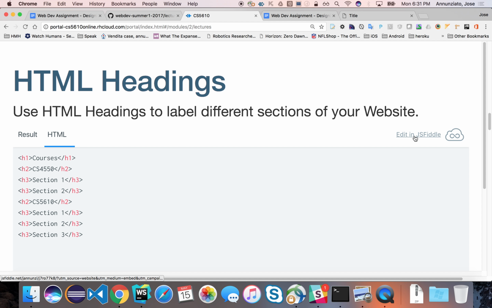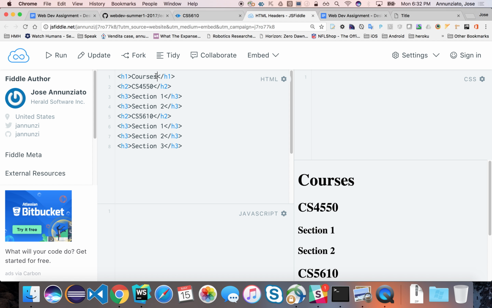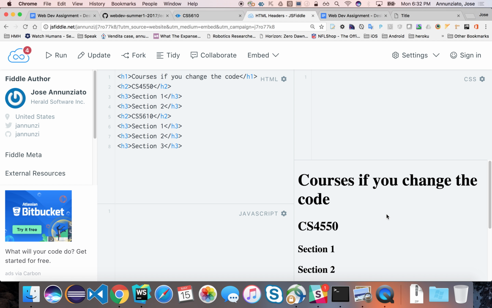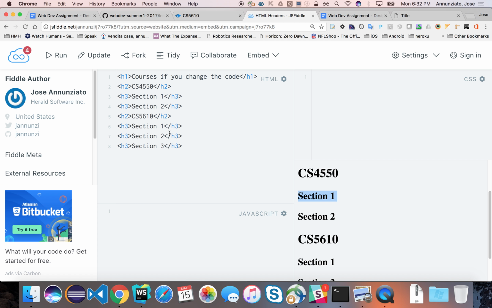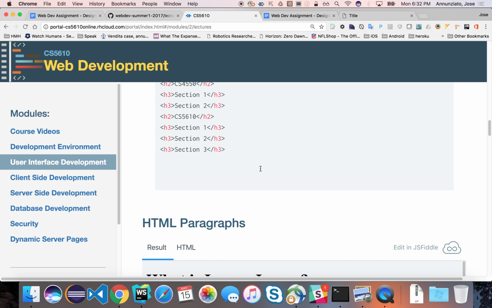Notice that most of my code here is hosted on JS Fiddle. If you click on it, you can play around with the code. You can see what happens if you change the code, or you can run it again and see what happens on the right-hand side. Most of my examples use JS Fiddle just so that you can see what the difference is. Notice here, section 1 over here is this section 1. They're using heading 3, but if I change it to heading 1, you can see that it changes the size of that section to be much bigger. Trivial. All right, let's keep going.